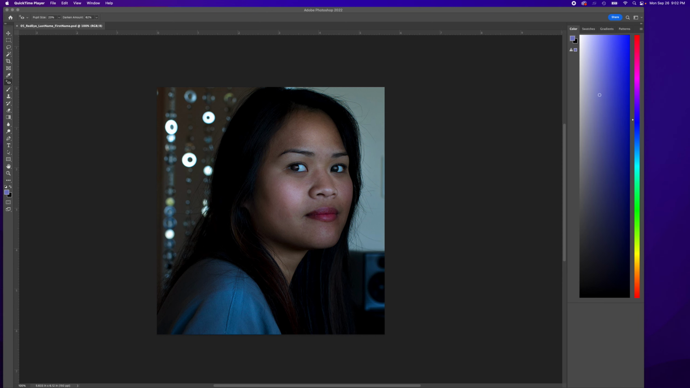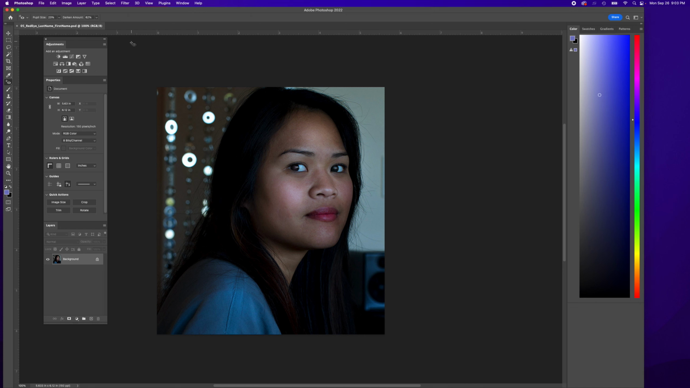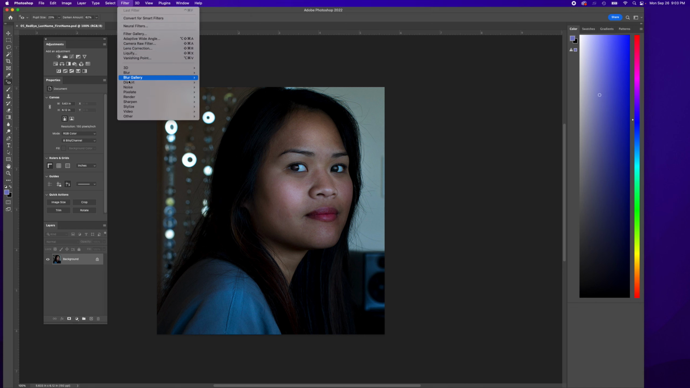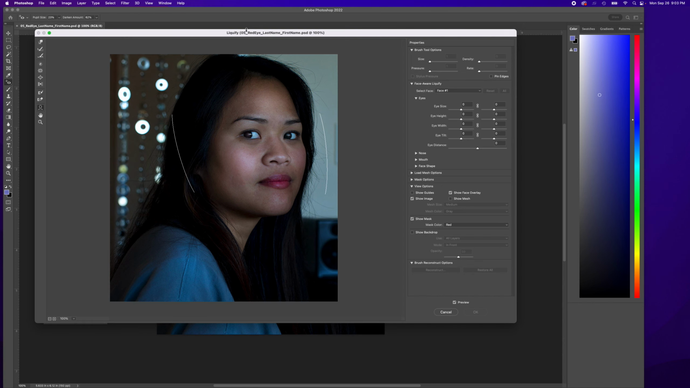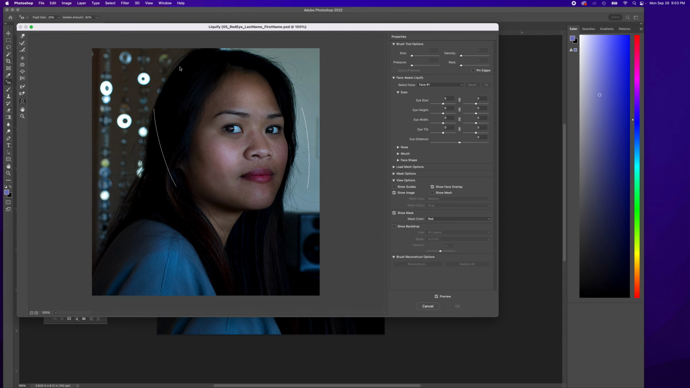We're going to be experimenting with adjusting the facial features with Liquify. In order to get the Liquify filter, we go up to our top filter, Liquify. And you can see here, it's recognizing the person's face.